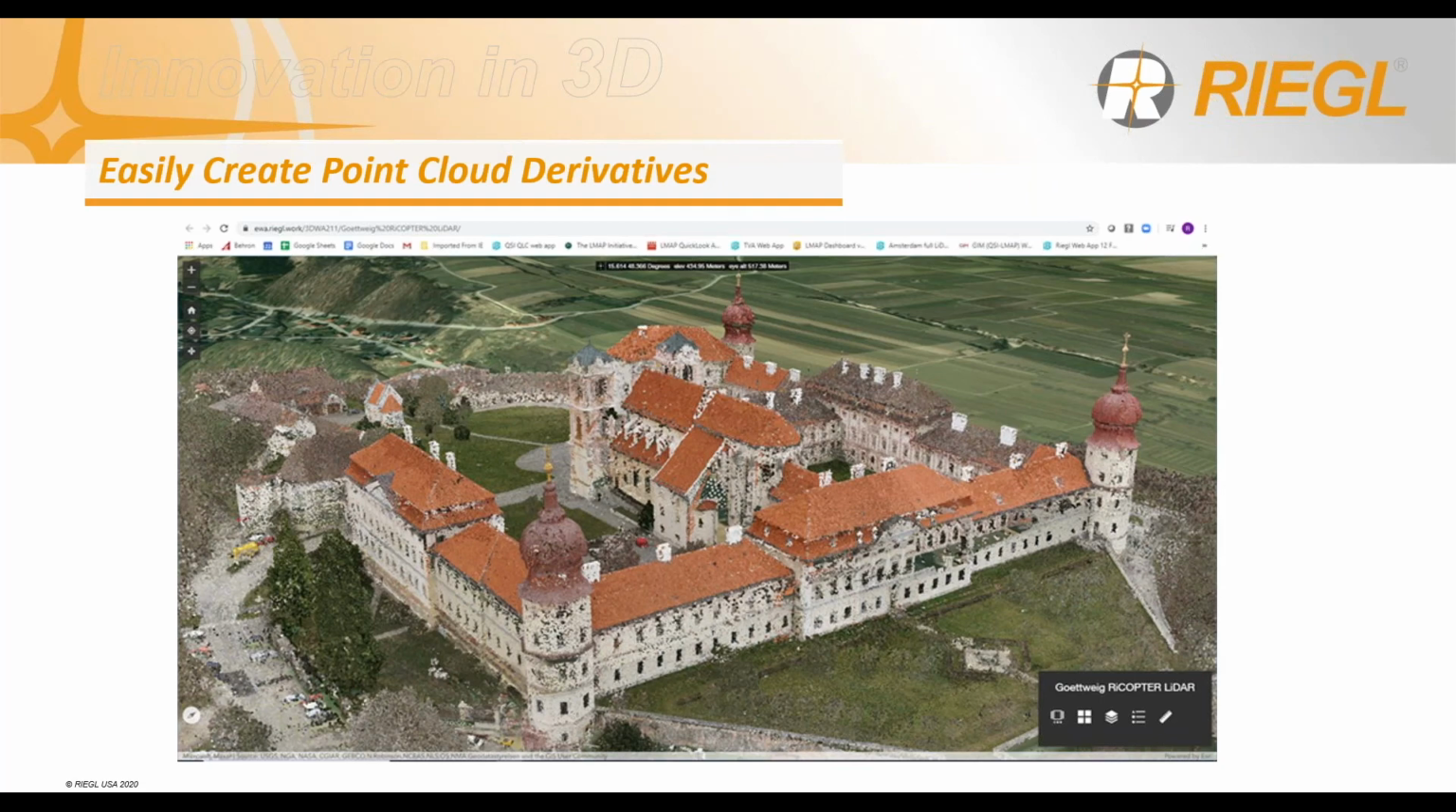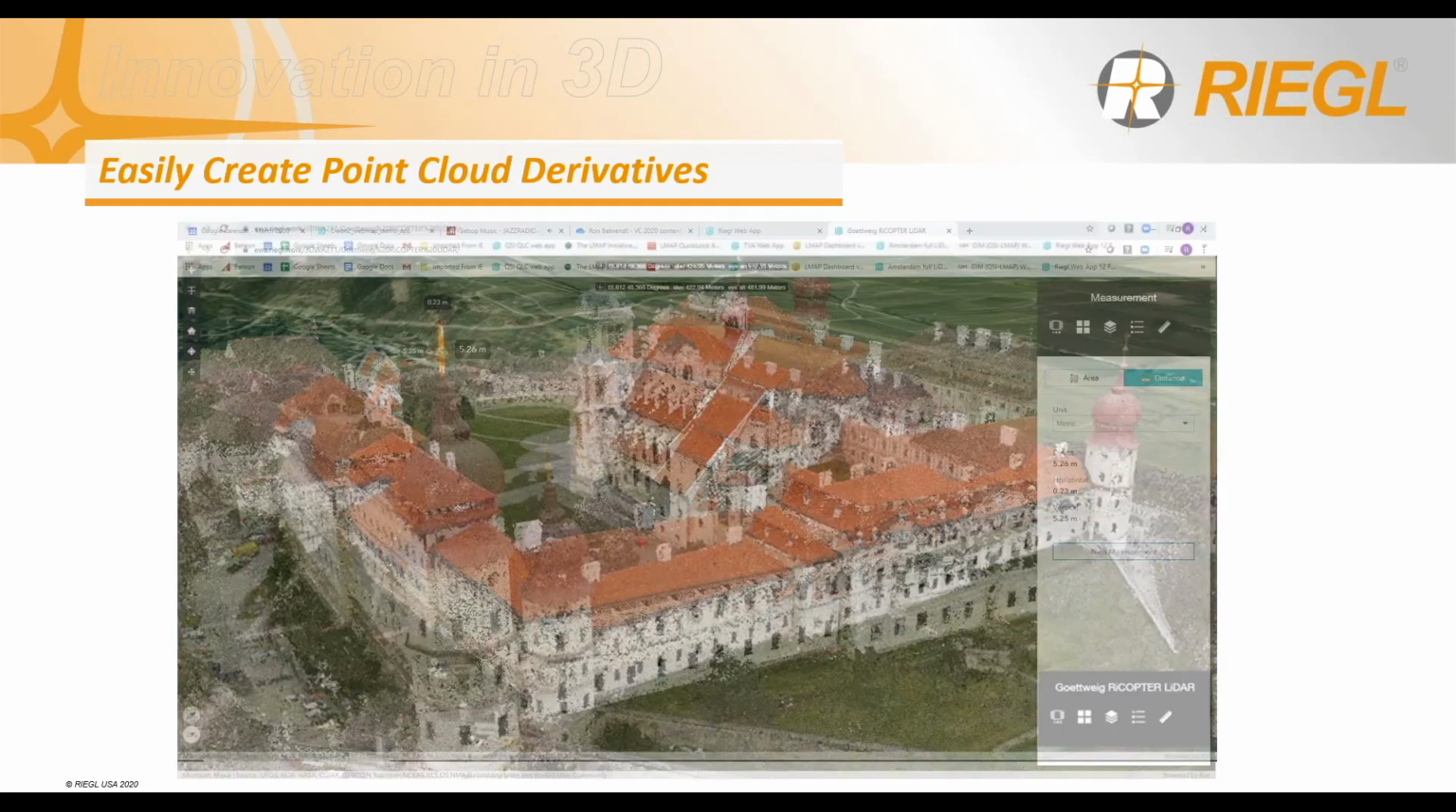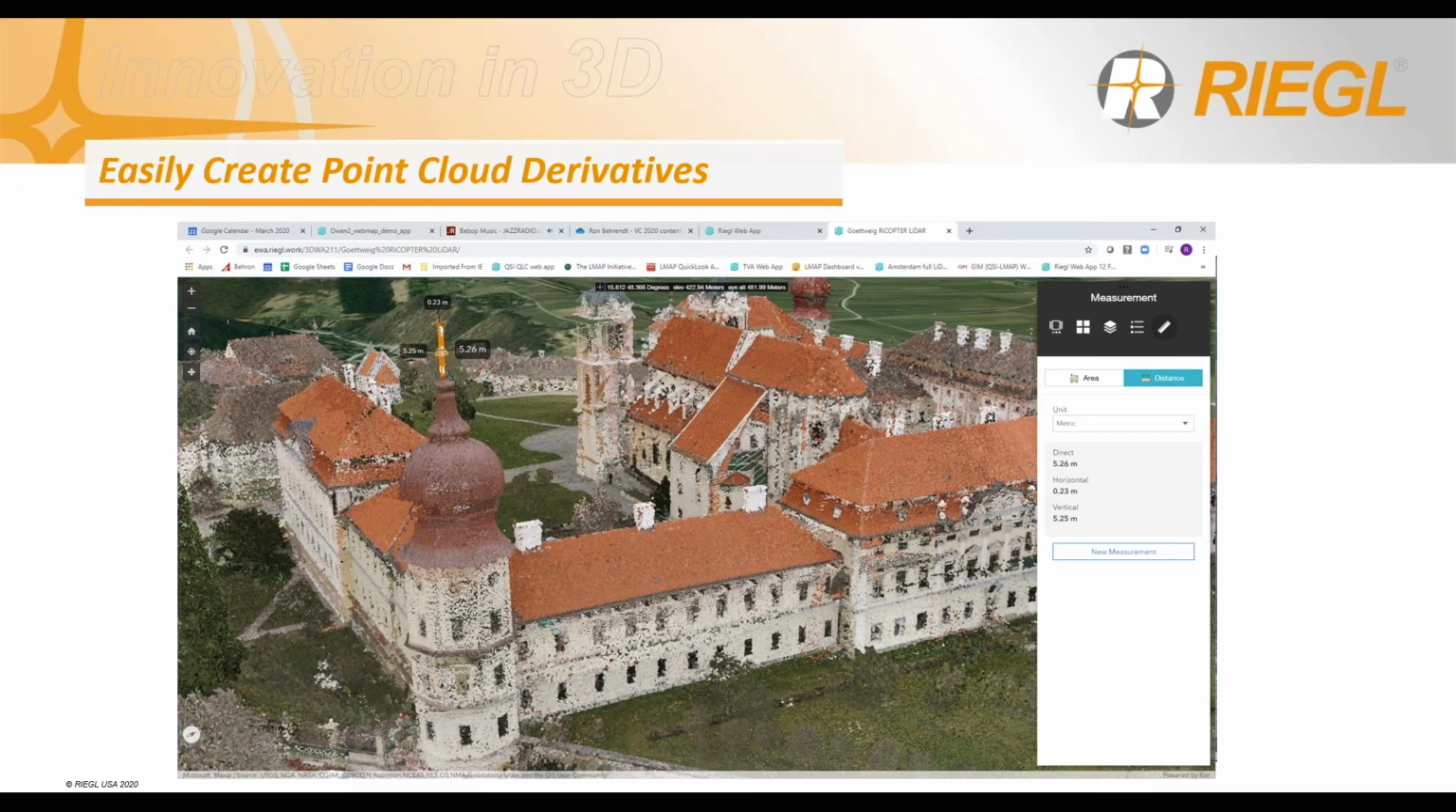Esri's web apps have quite a few widgets as well. So here's an example of a 3D measurement widget, which makes measuring in 3D nice and simple and easy to use. But there's many other widgets to explore in ArcGIS Online. So that's all from me. I'll hand it back over to you, Marcus.